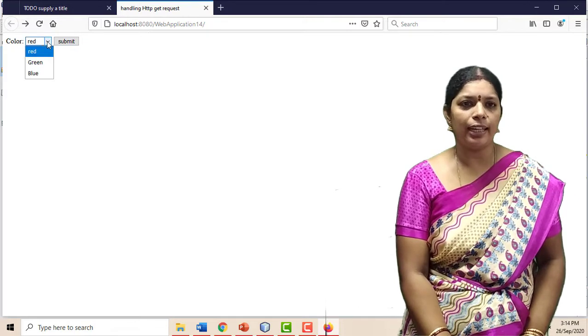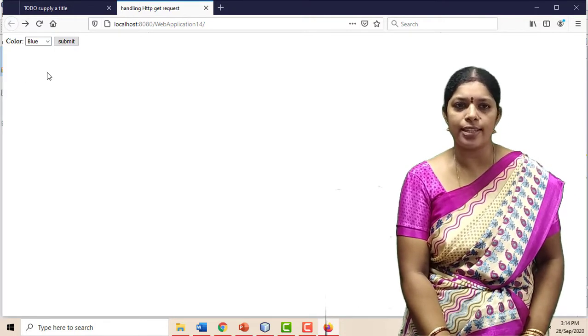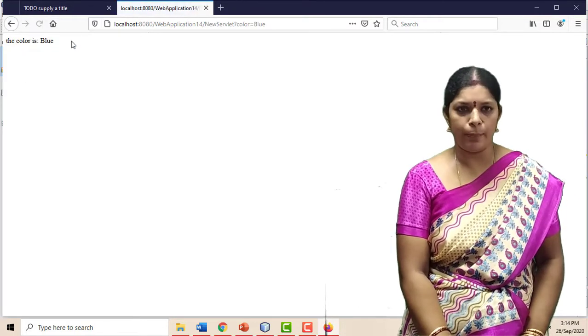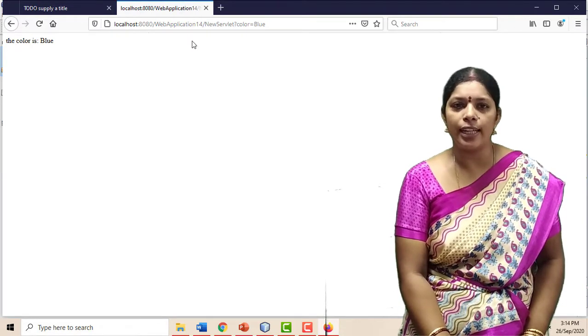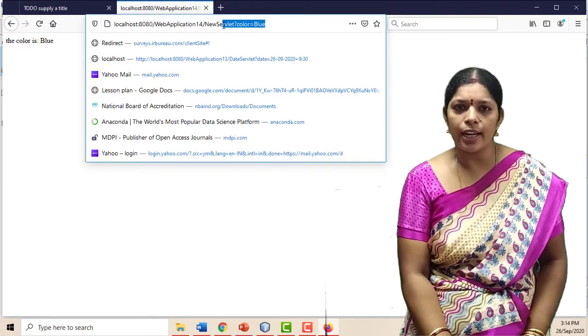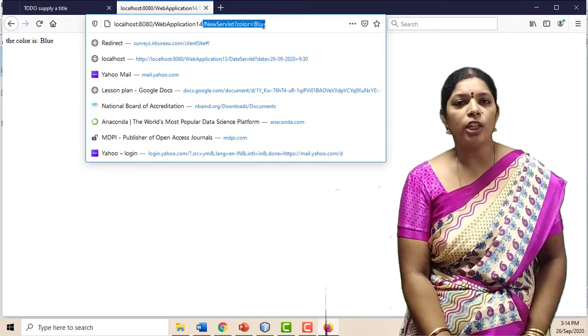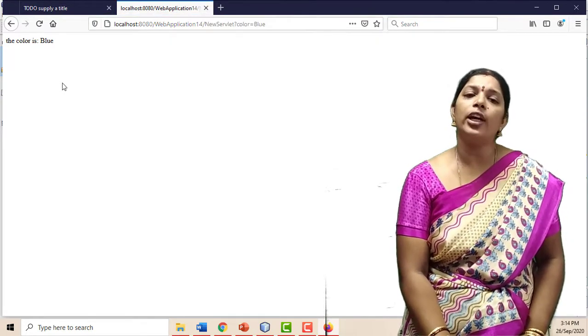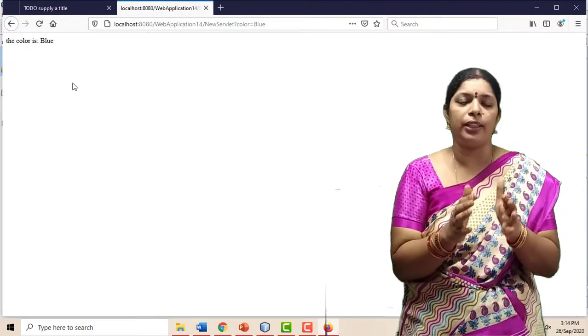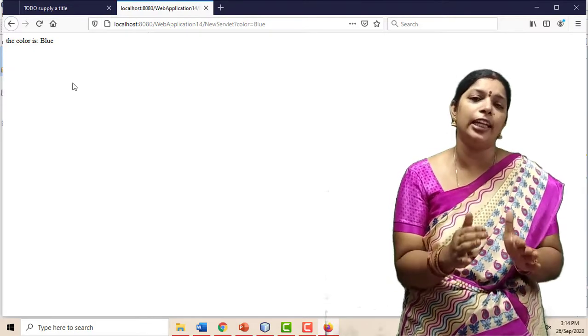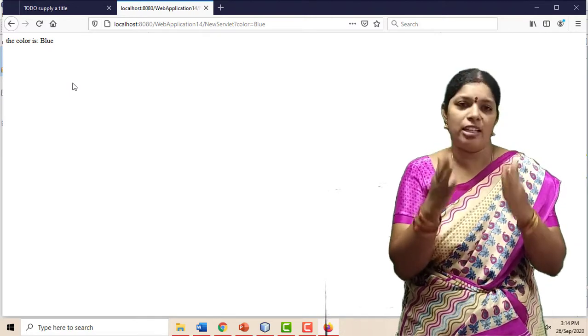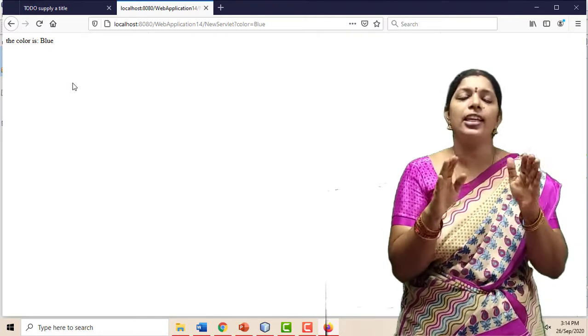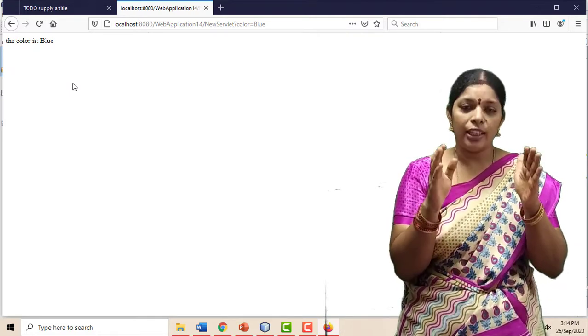Let's click the color. I am selecting blue and clicking on the submit button. So what is the color? The color is blue. So let's see in the header part or the URL. In the URL it displays color equals blue. So by using the get method we are displaying our data in our URL or address bar. So the data is not secured in the get method.